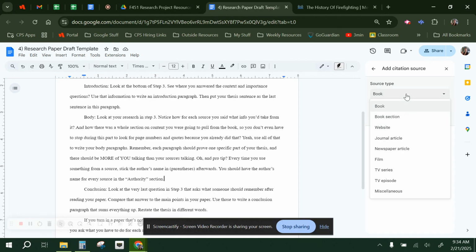So first of all, what type of source is it? If it was a website, you're going to click Website. If it was a journal article, then you're going to click that. This is for scholarly articles. There's an option for paper article. You can cite a film. You can cite a TV series or episode. There's even one for miscellaneous if you're not sure. There's one for book. Even if you access the book online, you would still select book. So you're just going to click what type of source it is. I'm going to click website for my example.